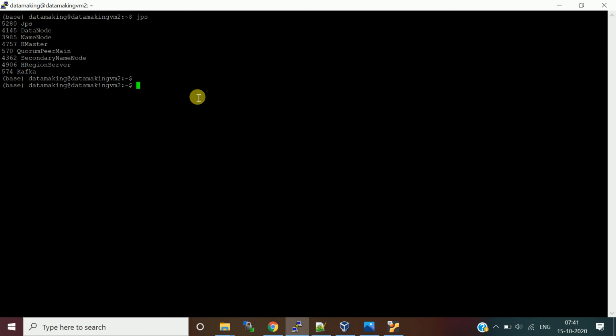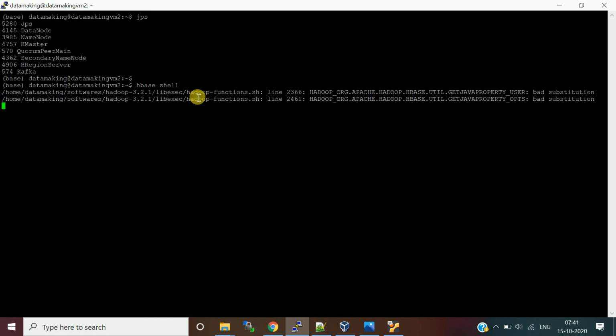What is the command to go to HBase CLI? hbase shell, which is going to launch the command line interface for HBase. There we can create a table, insert data into the table, delete the table data, as well as drop the table.